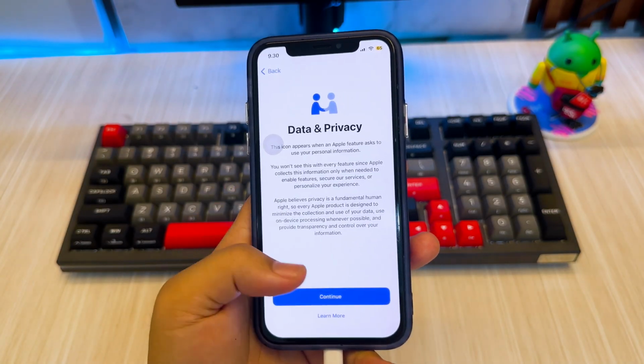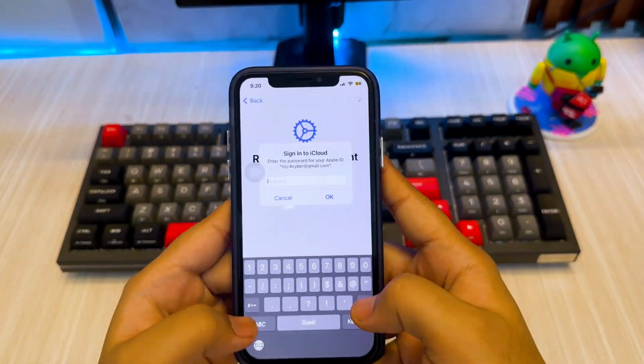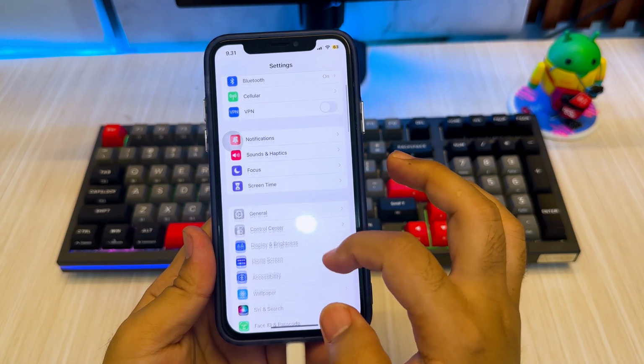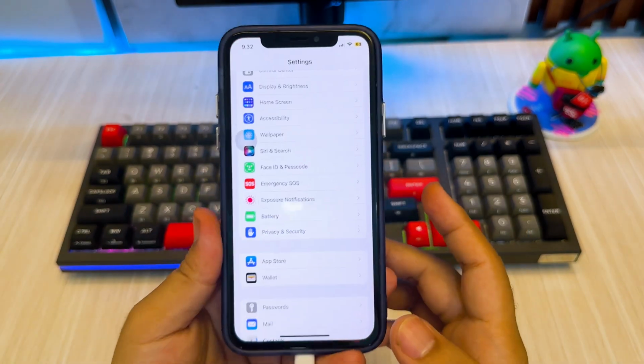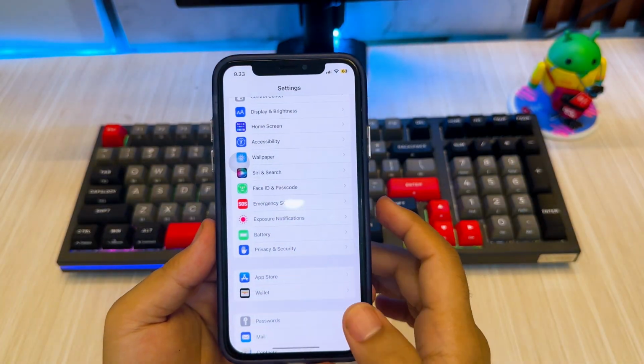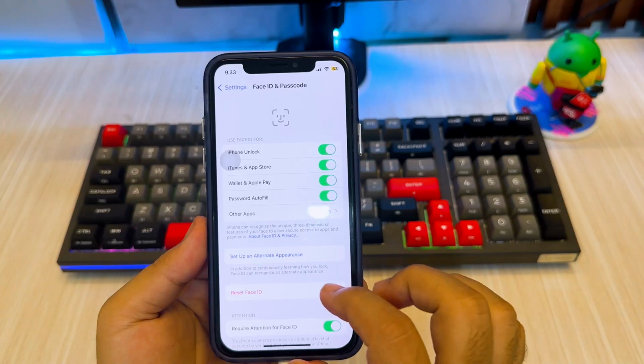Once your iPhone restarts, it will take you straight to the setup screen, just like when you first unbox a brand new iPhone. From here, you can set it up as a new device, sign in with your own Apple ID, and restore your data if you have a backup. The device is now fresh and ready to use again. So that's how I successfully unlocked my iPhone using Dr.Fone Screen Unlock.